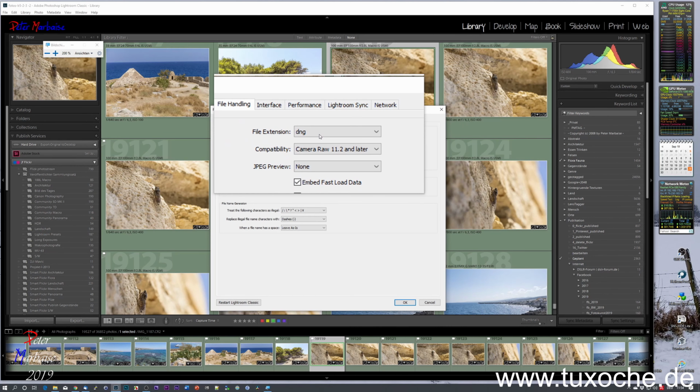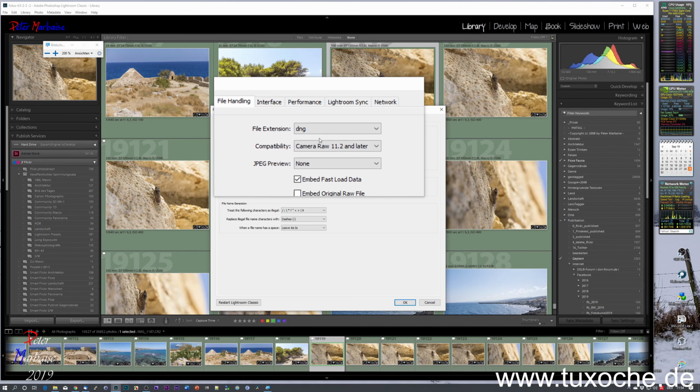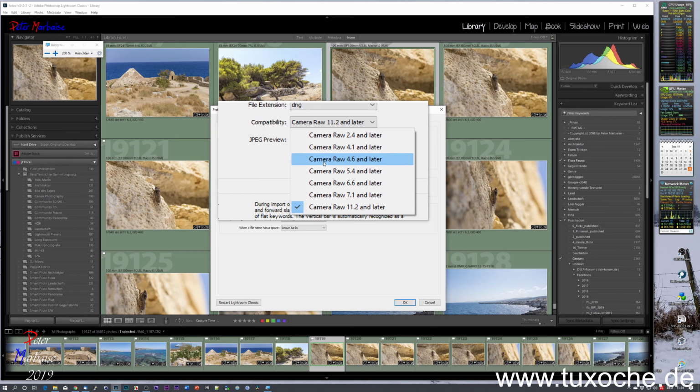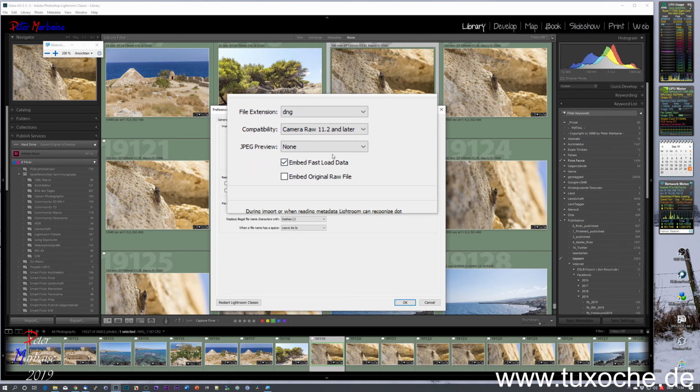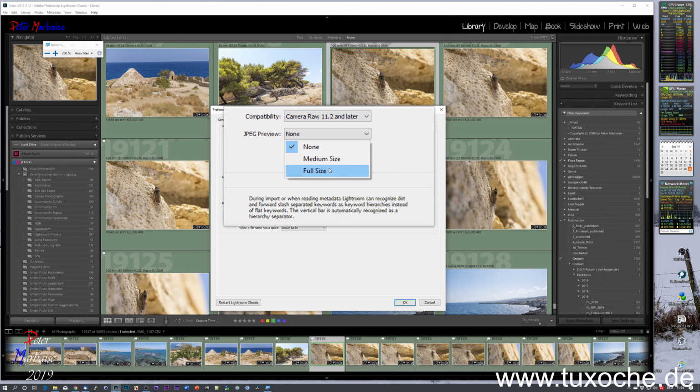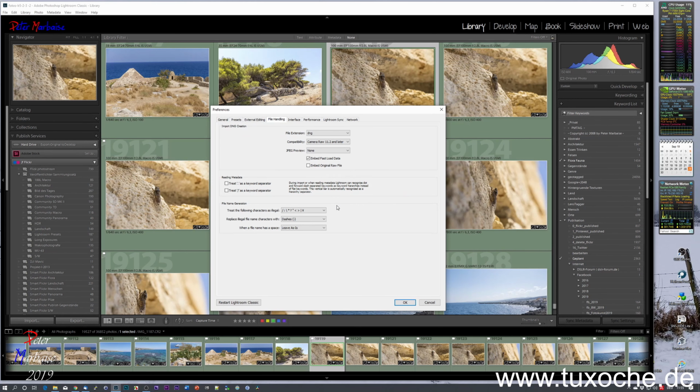That is the file extension, if it is regular or in capital mode, the camera raw compatibility, and the setting if you don't want to have a JPEG preview at all, or if you want to have a medium size or a full size. The full size will include a JPEG preview file in the resolution of the camera. Okay, that is all to set here.